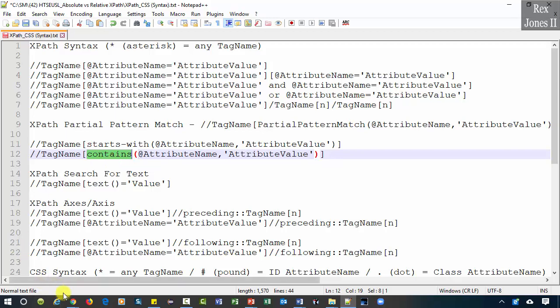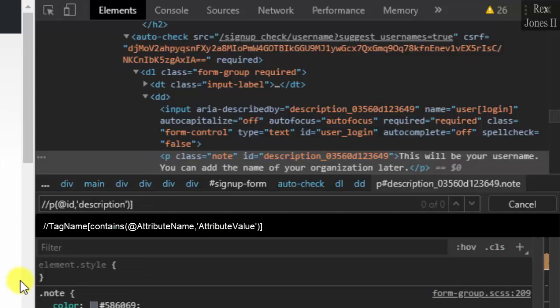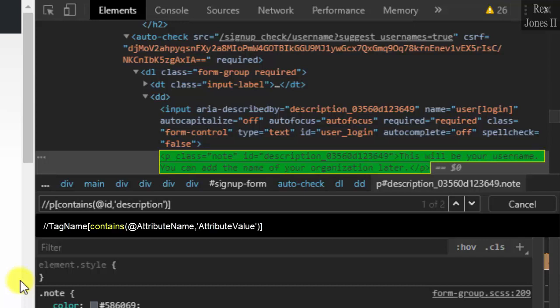Go back to AUT, remove starts with, then add contains. Did you notice that we have found 1 of 2? 1 of 2 is not good enough if we are looking to only verify the notes below username.